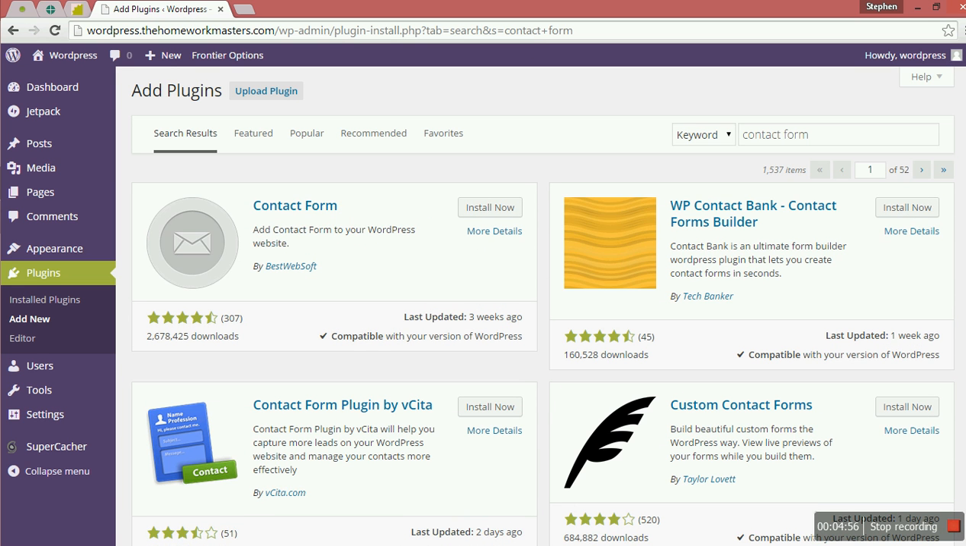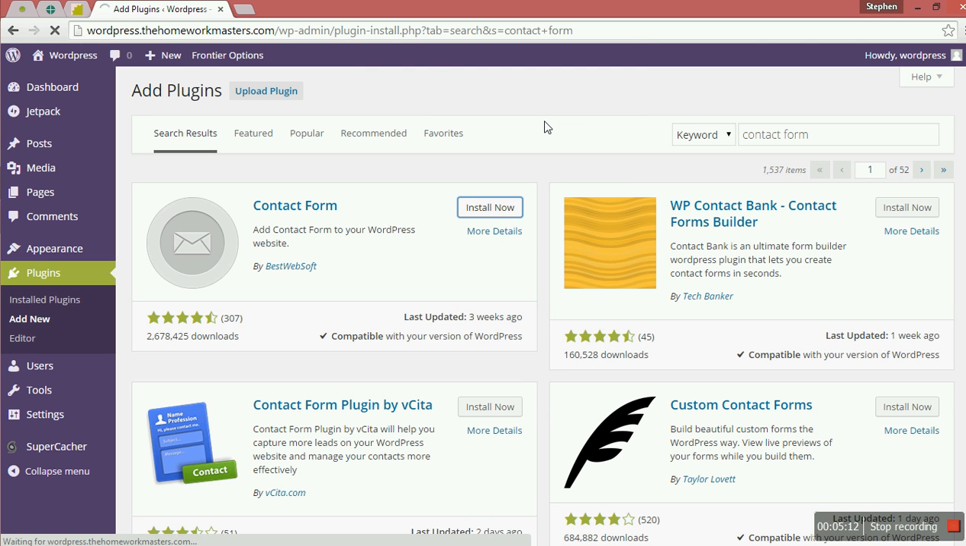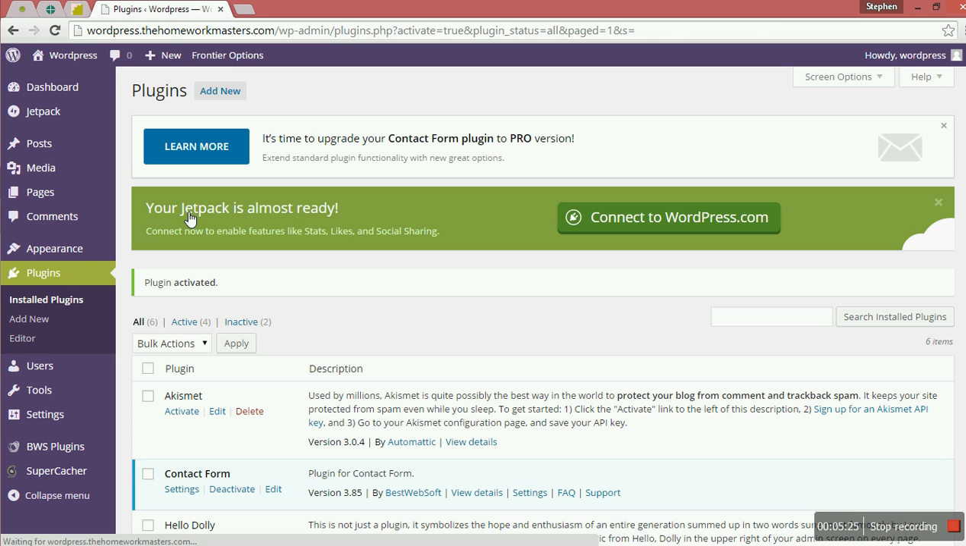If you want to install, let's install this contact form, you just click the Install button. Then it will ask you, the WordPress at homeworkmasters.com says, are you sure you want to install this plugin? Then you click Yes. Let's install. After you have installed, you activate your plugin. We have already activated our plugin.